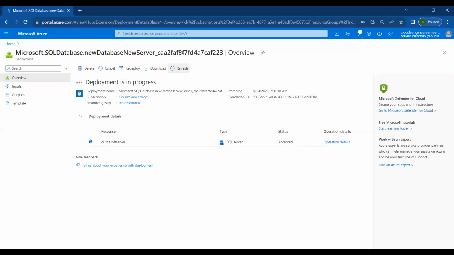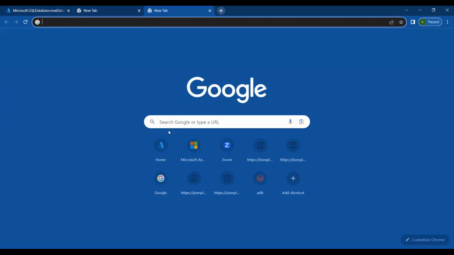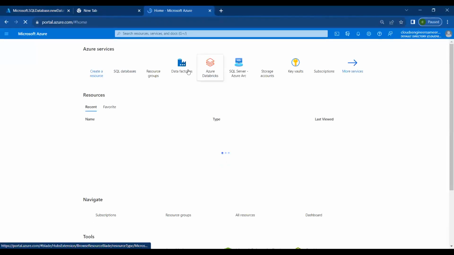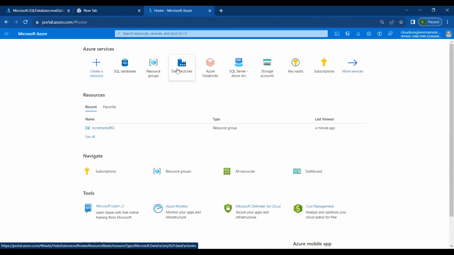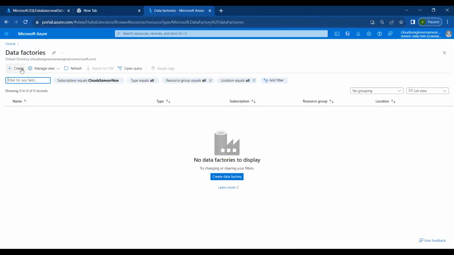Meanwhile, I will create the further process. The target I want to create on the same server, so let the database create first, then we can create the target. So I'll create the data factory here. For that, click on this one. We have it. And now click on this data factory, and click on the create tab.